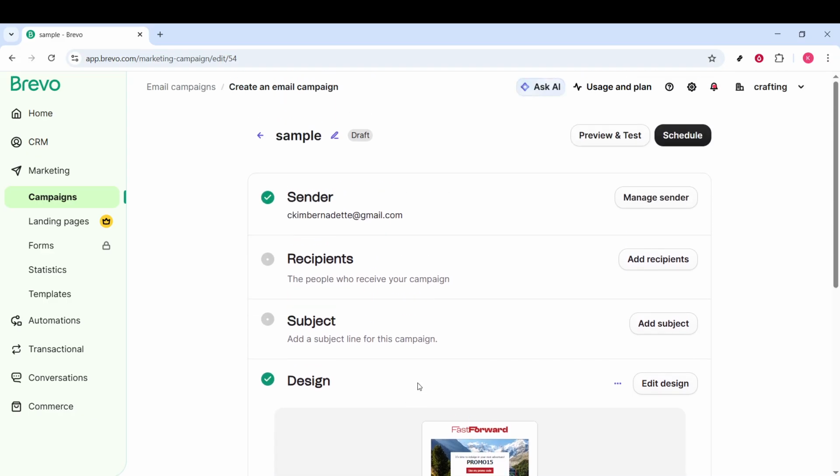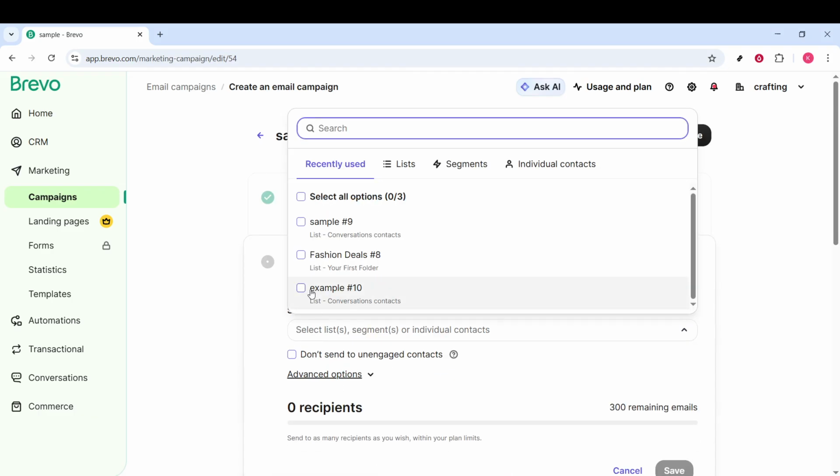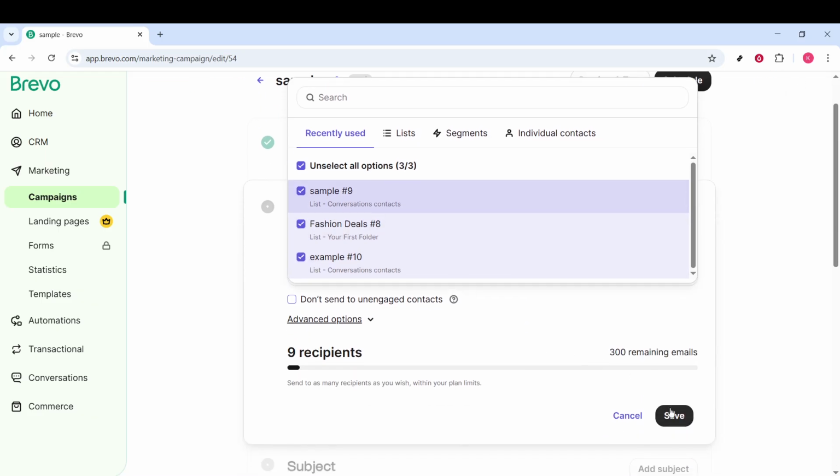Now click Add Recipients. You will be prompted to choose who should receive your email. Select the appropriate list. Make sure you pick the list that matches the audience for this campaign, since the email will be sent to the contacts contained in that list.